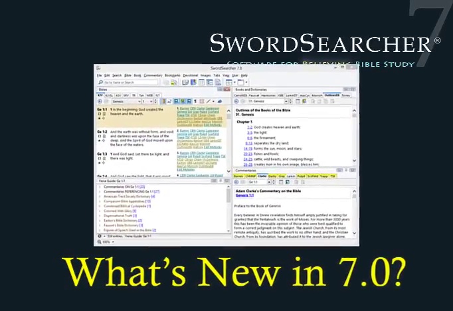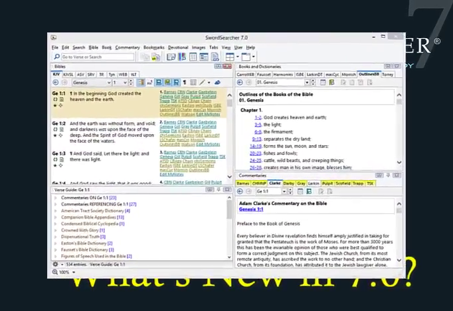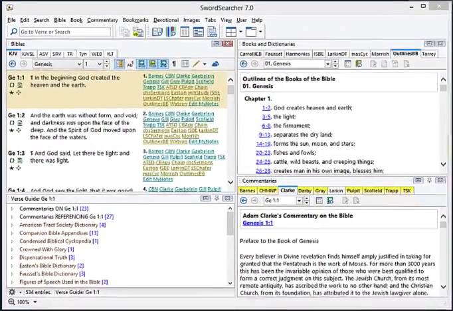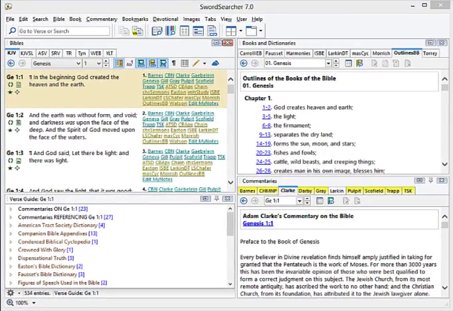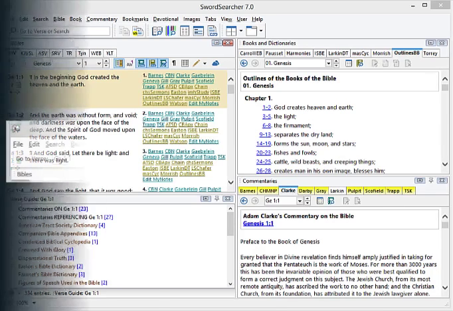In this video, I'm going to show you a little of what's new in SwordSearcher 7. As you can see, SwordSearcher 7 has the same fundamental layout as SwordSearcher 5 and 6, so you won't have to learn a new interface if you're upgrading. And of course, you can still customize the layout, but there is a significant improvement here.